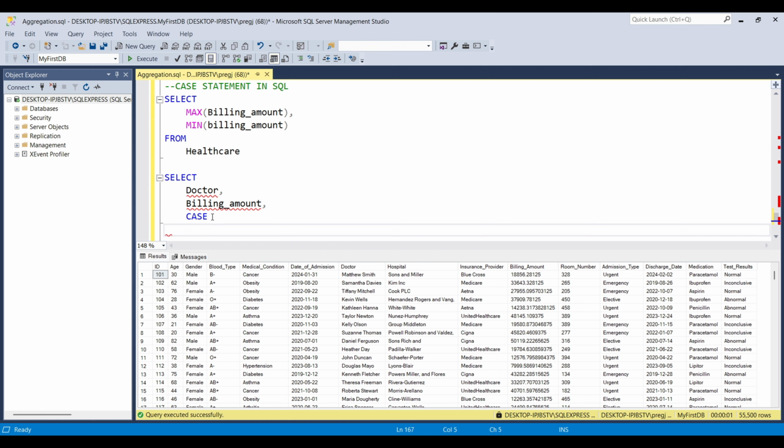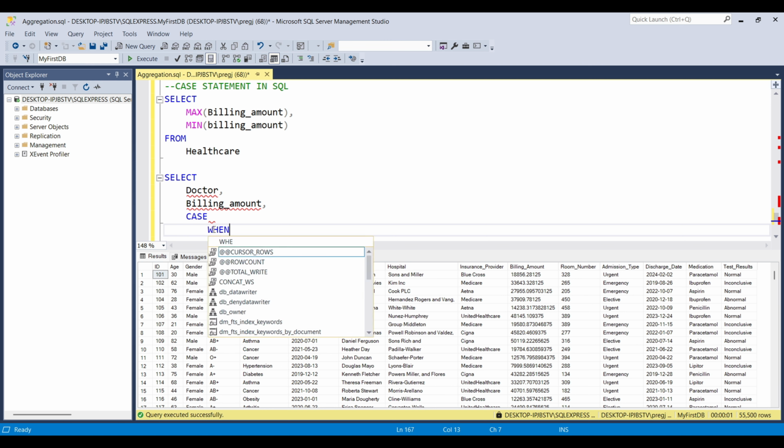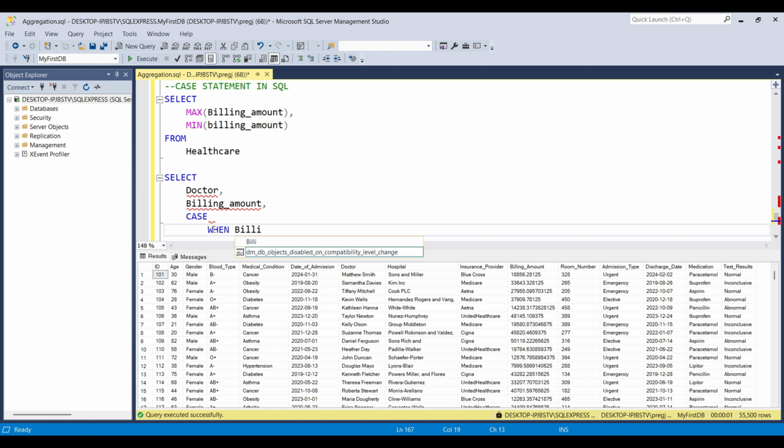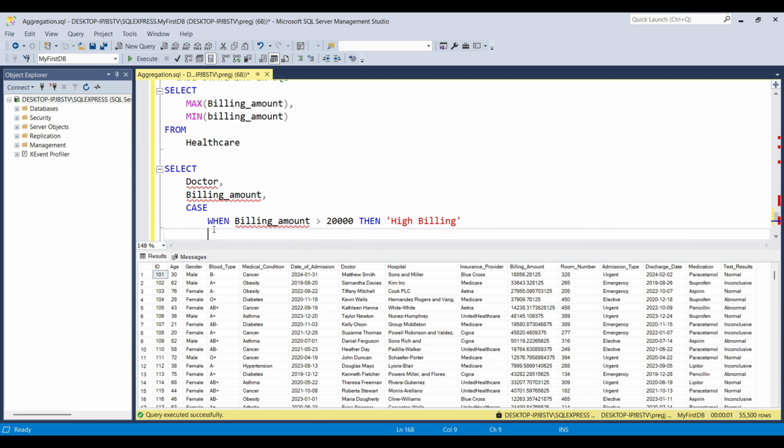Then if we come down here, we want to specify the conditions that will be in our case statement. So we also have to indent it. So I can say case when billing amount, I said if my billing amount is greater than 20K, it should tell us that that is high billing. Now we can go to the next line and specify the other conditions.